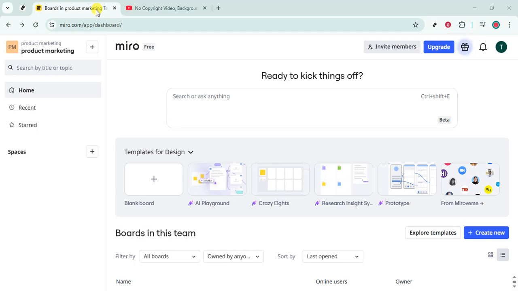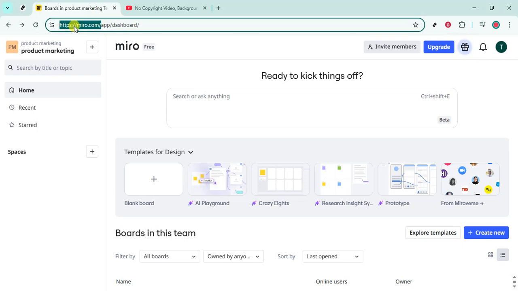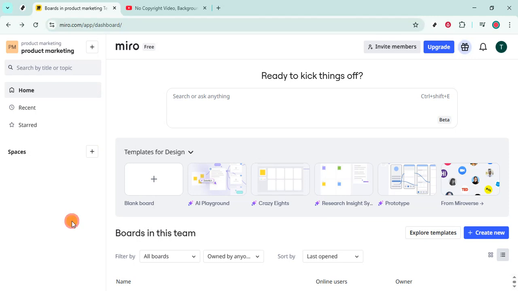First, head to Miro.com in your browser and sign into your Workspace. You can do this on any modern browser, and being logged in ensures you can access your boards and save changes. If you're switching between teams or workspaces, make sure you're in the one where you want the video to live. Once you're in, look for the option to create something new.